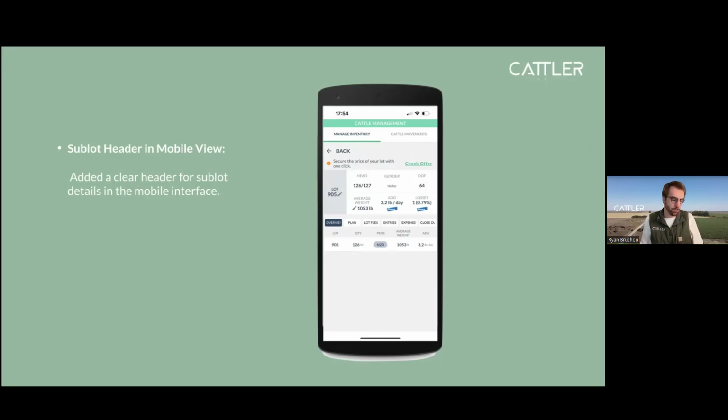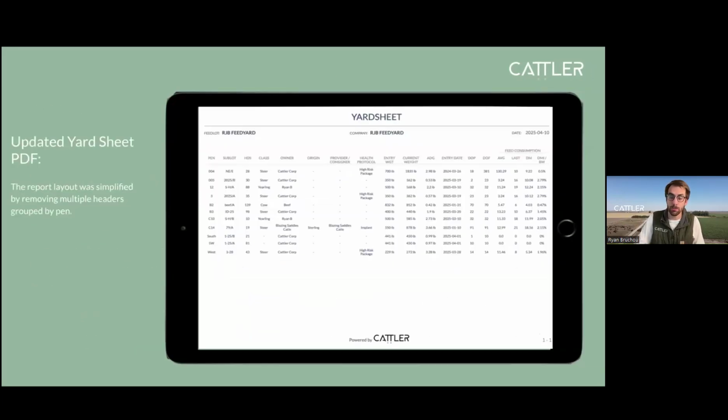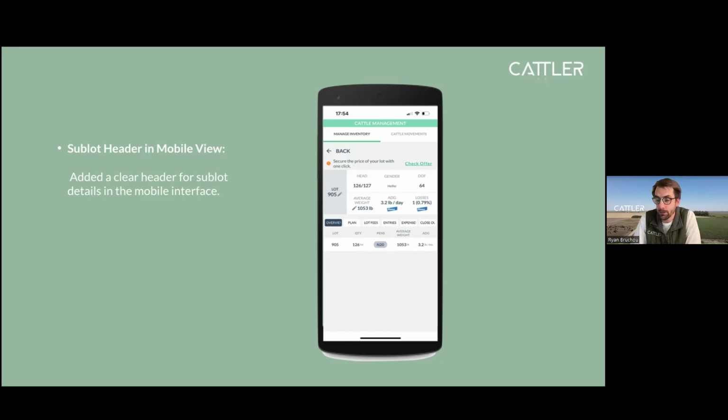Having said that, we went over some of the newer updates: the client user restrictions, the new yard sheet, and lastly, the Sublot header in mobile view, together with the elements we talked about before, which had to do with EID handling and the bunk score optimization. That was quite a big thing on our end, to be able to react quickly after we talked with several of our members. Again, with the bunk score optimization, you'll be able to score and call quicker, save, and go on to the next pen, and have a better experience overall.